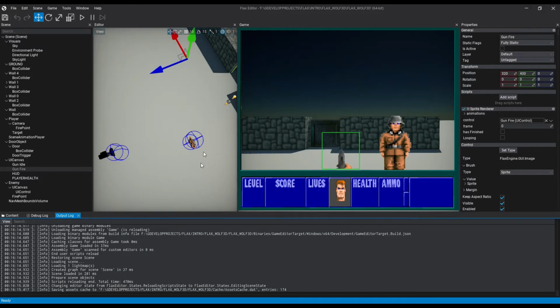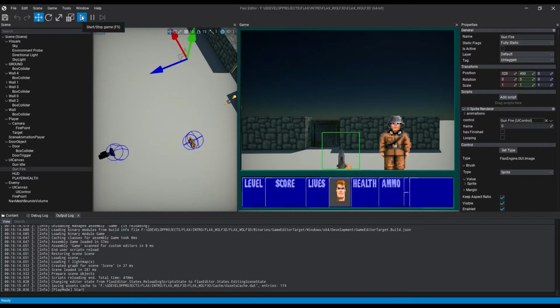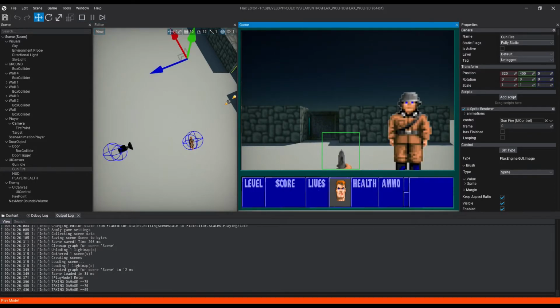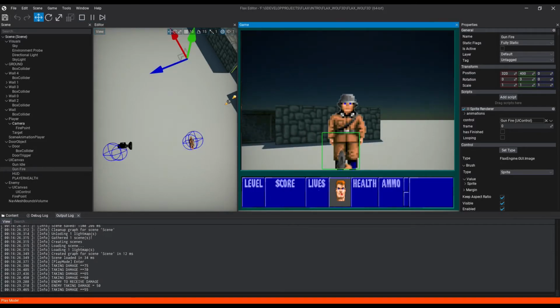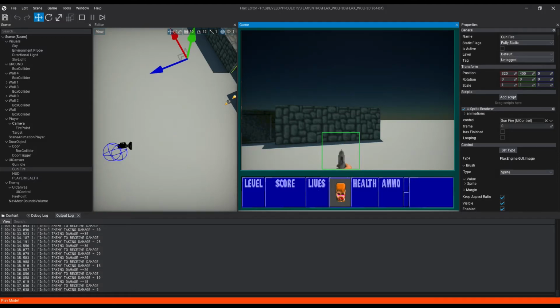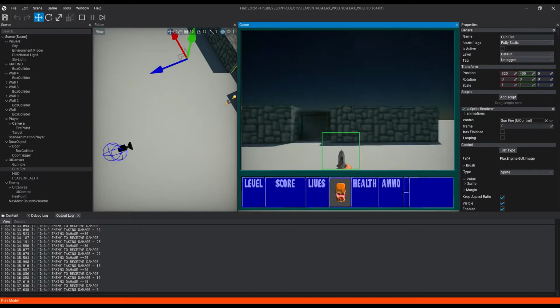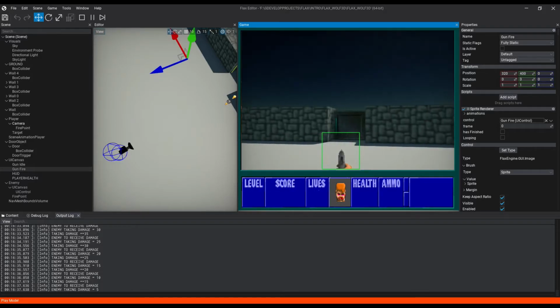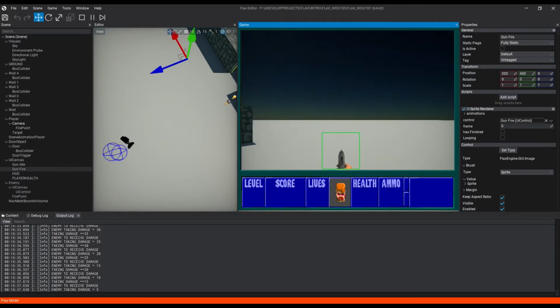Let's try it. We can see that we are hitting the character. Let's see if it dies. Yes, it dies, because it disappears, but the death animation is not being played. Let's find out why.